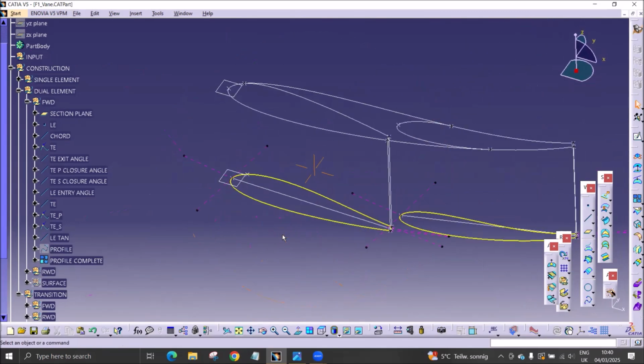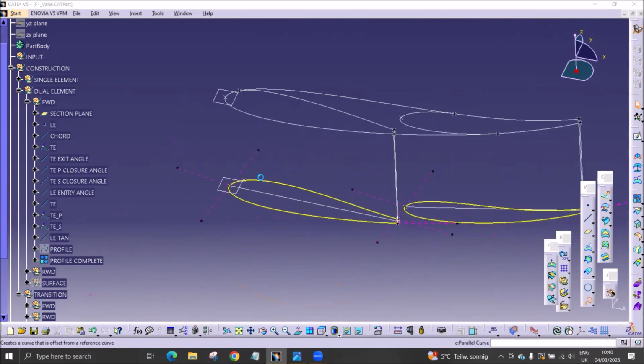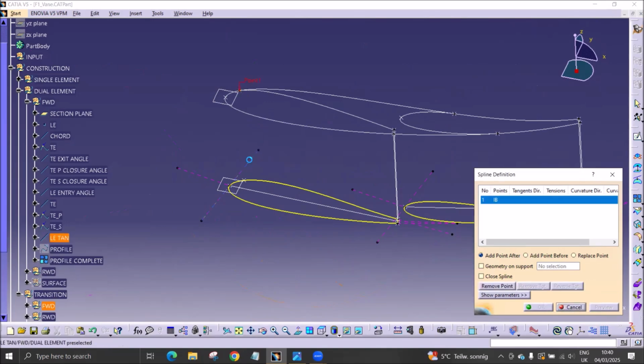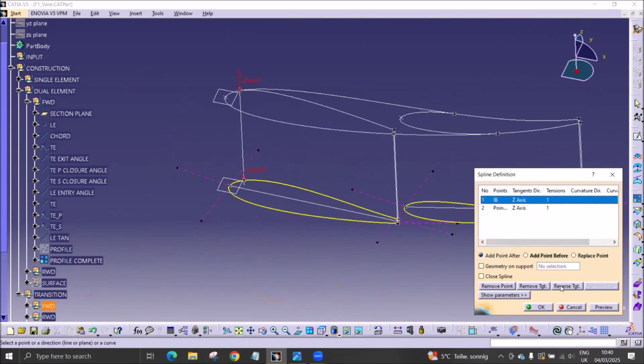Okay, so we have the upper split point now, and also the same split point on the lower side. So we can build this guide, again, with a tangency direction for each one of the sides. And again, we reverse the tangency.